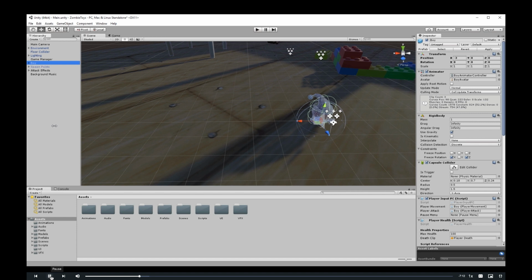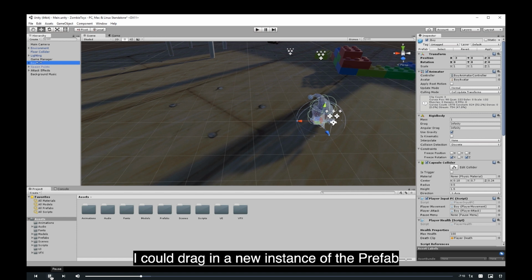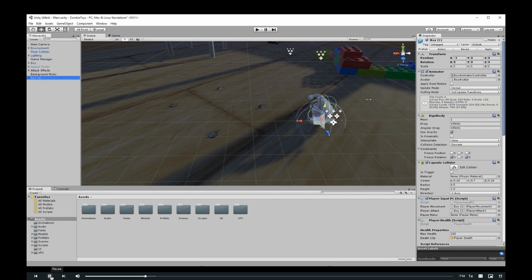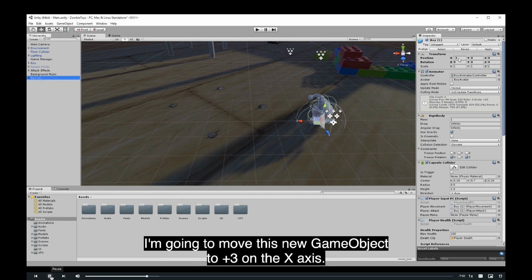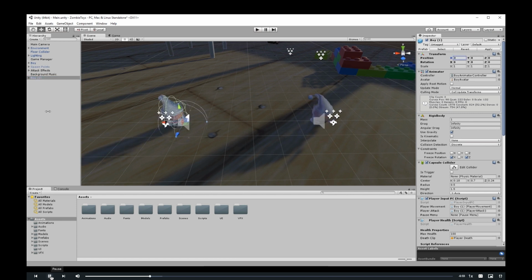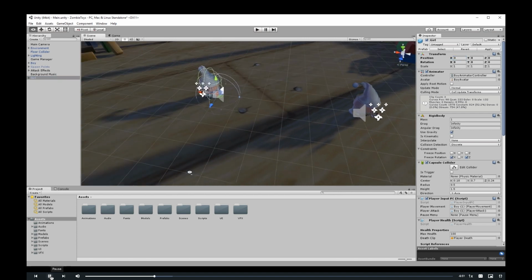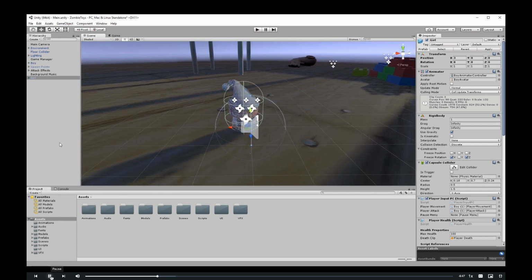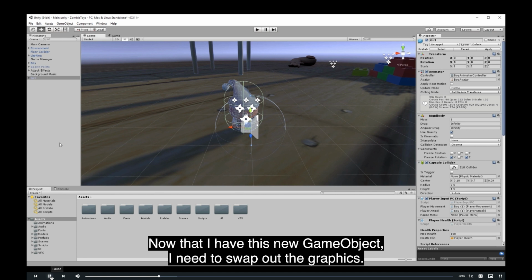I could drag in a new instance of the prefab, or I could simply right-click on the boy game object in the hierarchy and select Duplicate. I'm going to move this new game object to +3 on the x-axis. I'm also going to rename it Girl. Now that I have this new game object, I need to swap out the graphics.